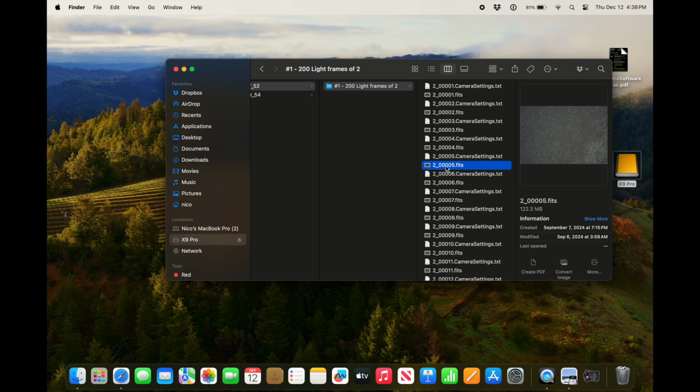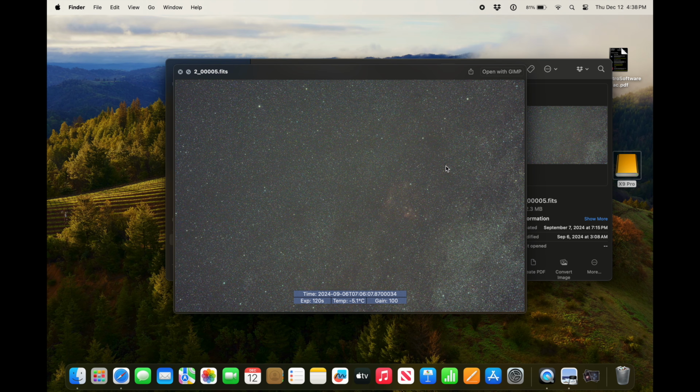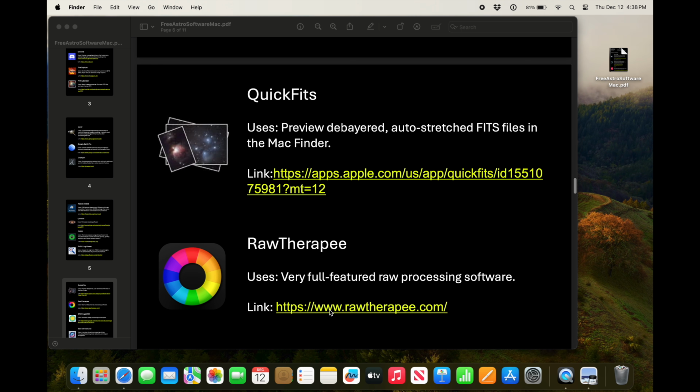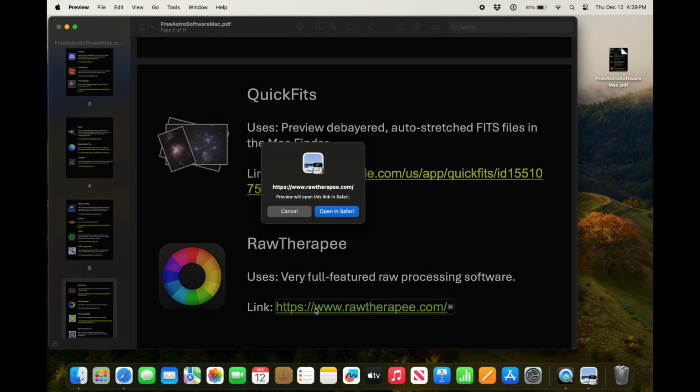Okay, and then if you have a color fits file, like this is a very wide field image of part of Cepheus, you can see it does debayer the fits file automatically as well. You can see there's some red emission nebula right there. So that's pretty cool. Next up, we have RawTherapee.